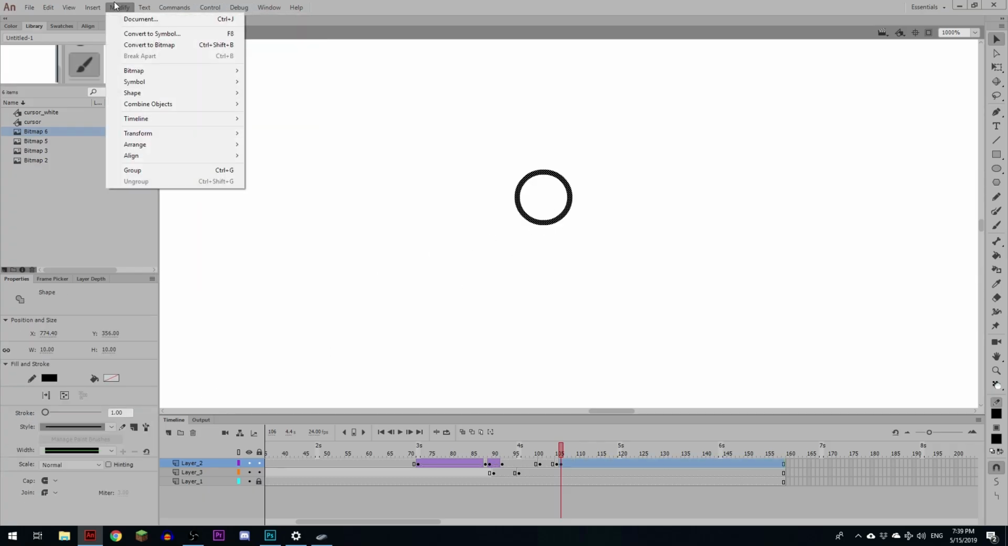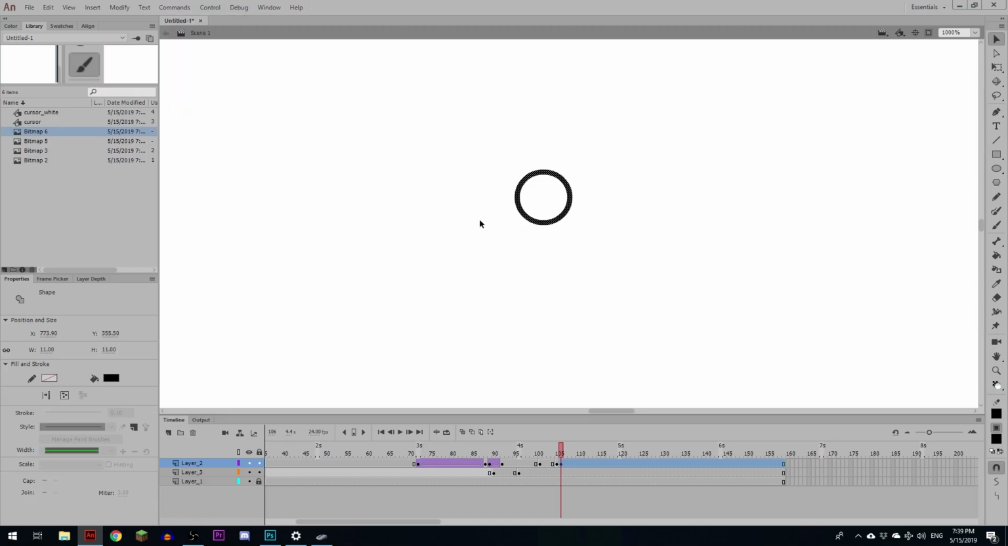Then let's go to Modify, Shape, and Convert Lines to Fills. Now the line is a fill, and we can use the ink bottle tool to add a stroke to it on the inside and outside. Then we change those to white. It looks all white here because the white strokes are covering the fill, so we need to get them behind.